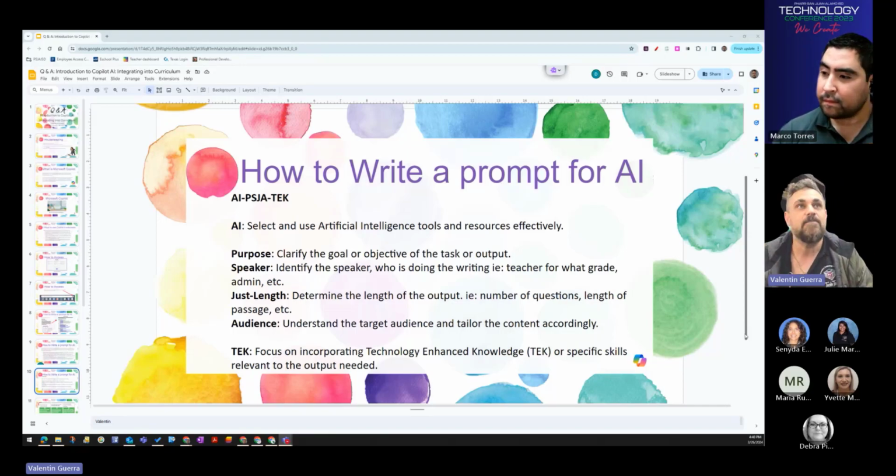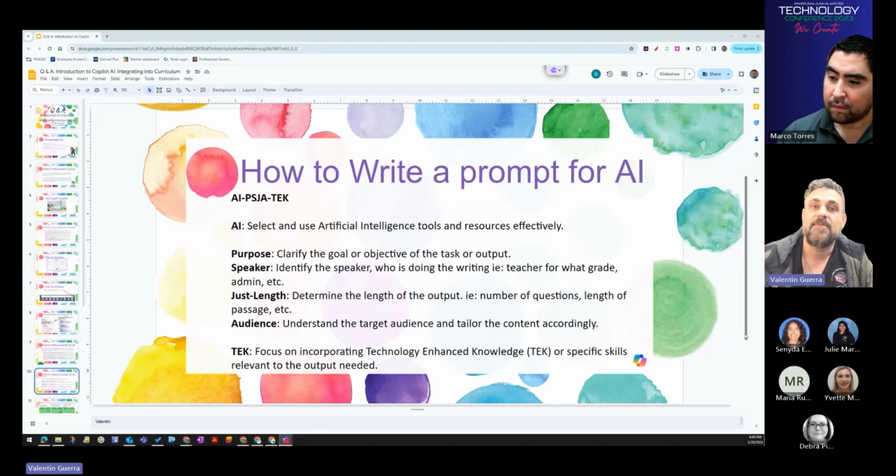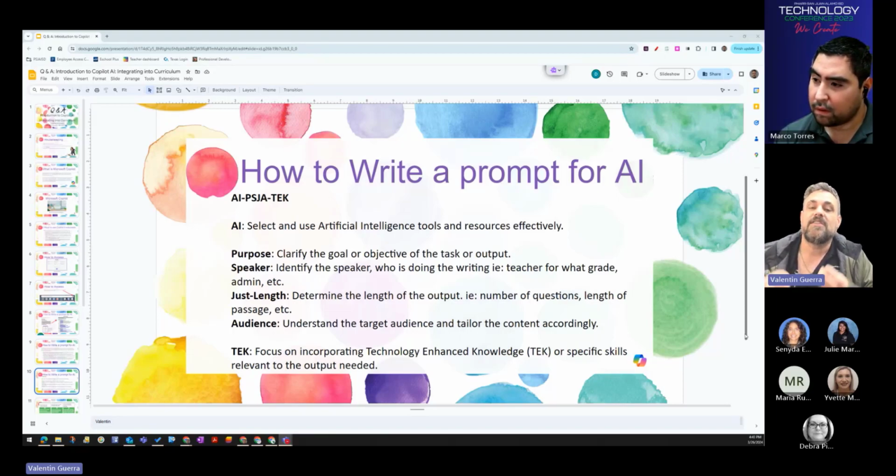So it works great. You can be specific on the length. Let's say you're doing a quiz. How many questions do you want it to be? 5, 10? This is what we're talking about with length. And lastly, audience. The AI needs to know who the target audience is so it can tailor the response accordingly.